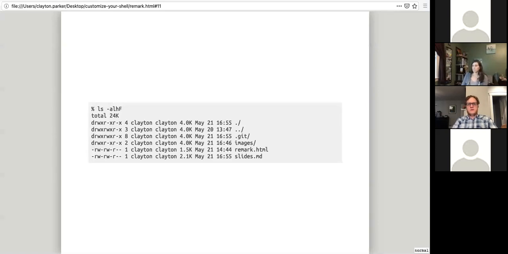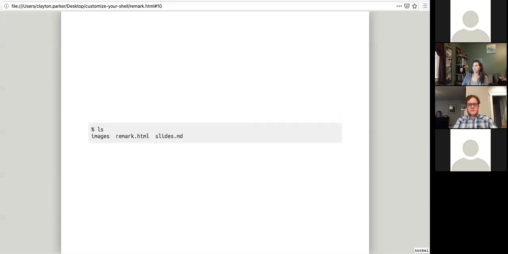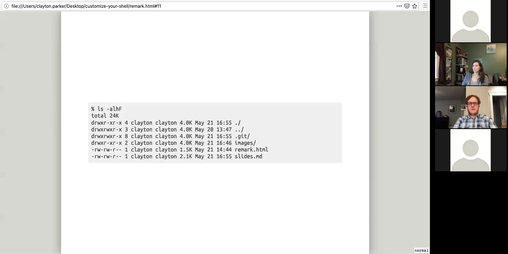You can also, with the dash capital F switch, actually see what kind of thing it is. So you can see the slashes here, compared to here, where you just see the names of things. You can't tell the images is actually a directory. So when you're just starting out, that's the type of thing you would probably want to modify, because typing that all out every time is really annoying.